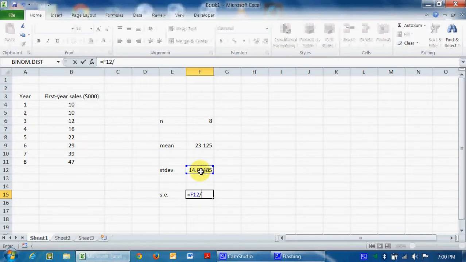Divided by square root, SQRT. And we're going to go the square root. Now I'm going to differ from the book here. The book uses the number 8, and instead I'm going to click on that cell reference because that's what it's for. You're supposed to be square root of n, and I am going to reference that rather than type 8.